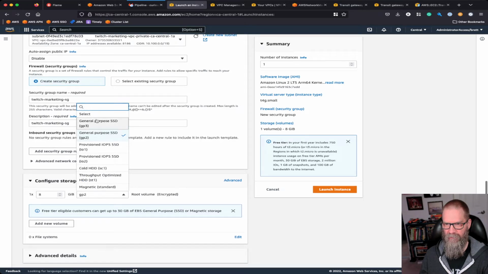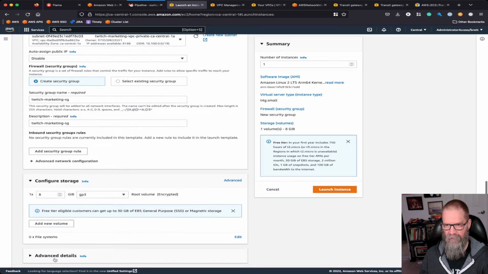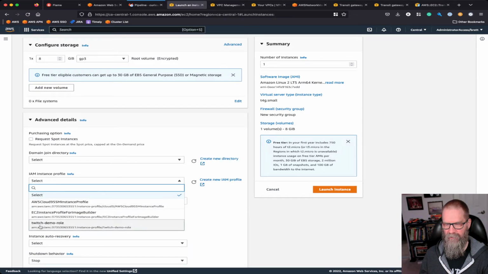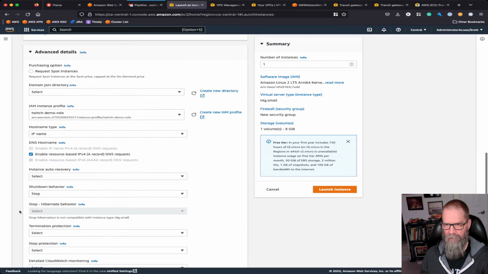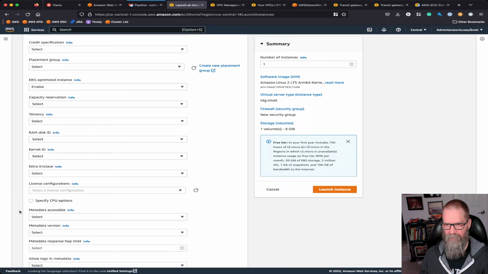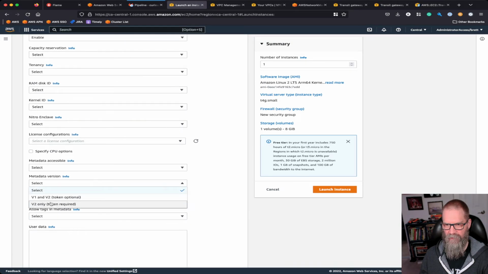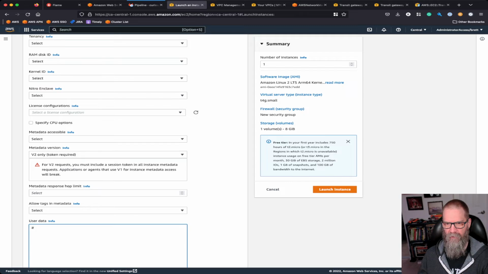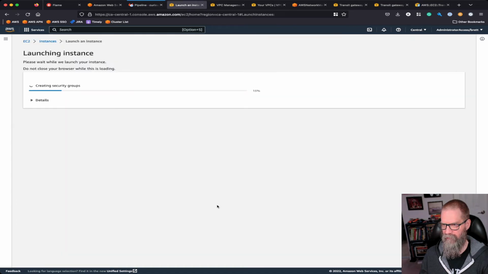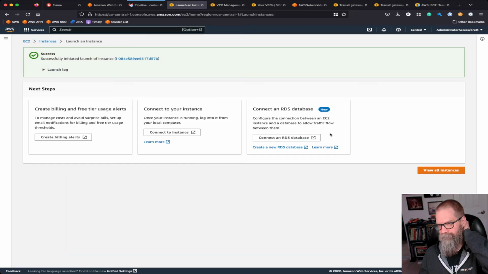We'll change to GP3, the latest generation general purpose SSD. We need here to associate it to the role that we just created. And just for completeness' sake, we're going to go to metadata version, change it to 2, and we'll put a really simple little user data script that says yum -y update. You run an update script the first time you launch, and then we'll set this up.